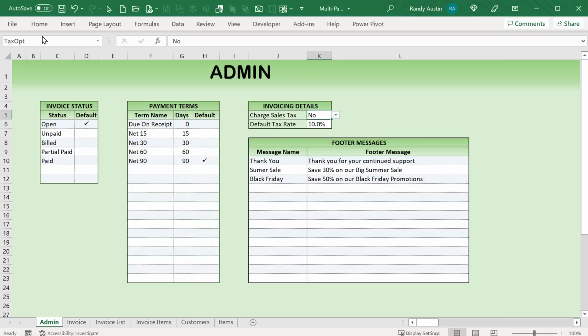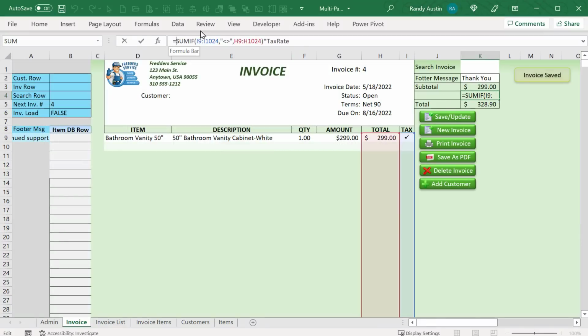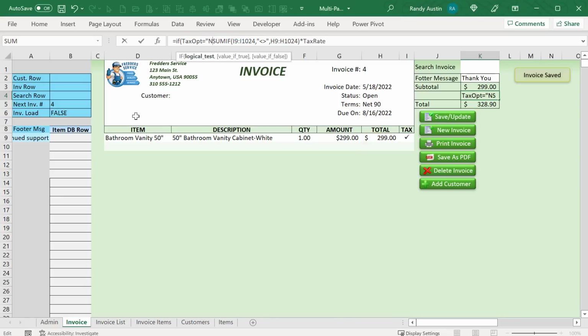This is called tax option. This is a named range called tax option. If that's equal to no, I want to make sure that we're not showing anything. So I'm going to add that in right now. If tax option equals, in this case, no, right? What do we want to show? I just want a 0. I will zero that out. Otherwise, I want to sum the total rate. I'm going to end the parentheses here. Okay, that's exactly what I want to see.